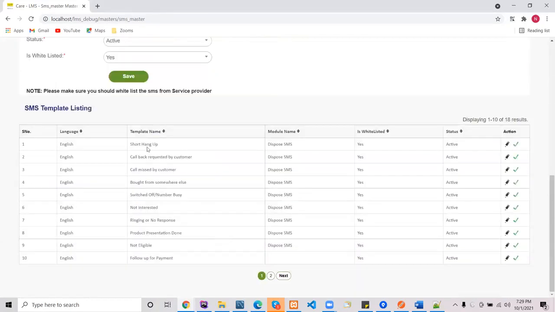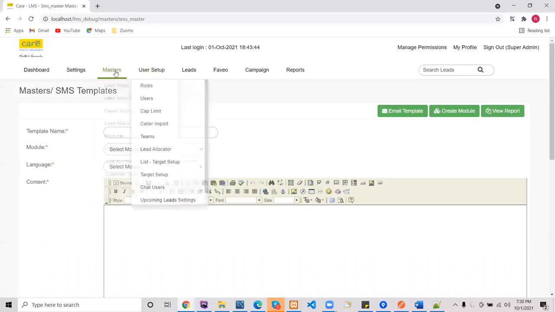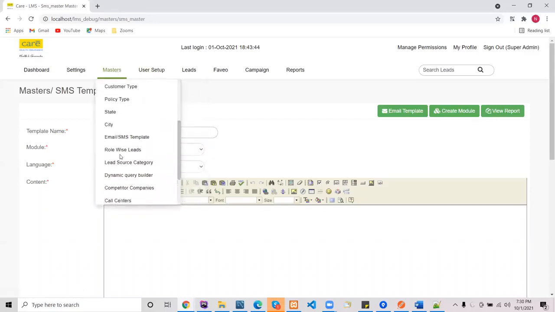So for every lead status we will define one template. Whenever a caller takes a disposition on that, then the particular SMS or email will be sent to the customer's registered mobile number and email.